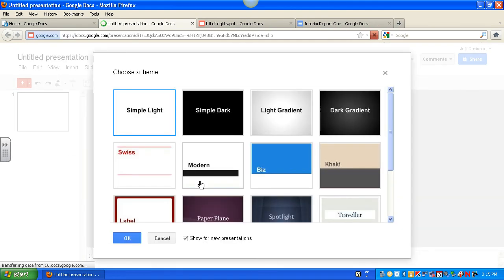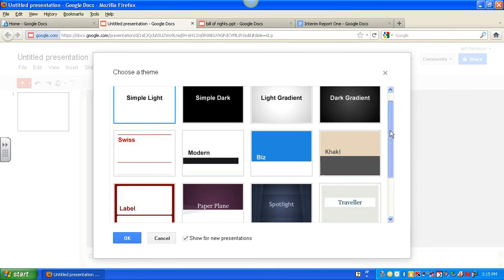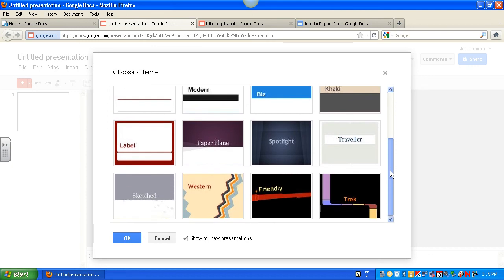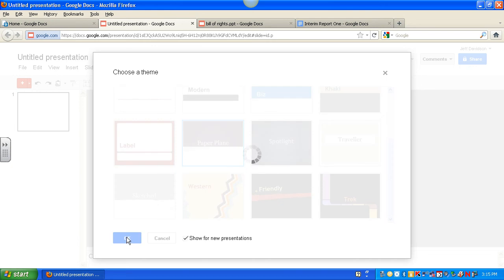And as you can see, it's very similar to PowerPoint. You don't have as many options as you can see with the themes here, so it might be beneficial to create one in Microsoft PowerPoint and upload it to Google Docs. But they give you a few to choose from. So I'm going to choose paper plane. Sounds fine to me.